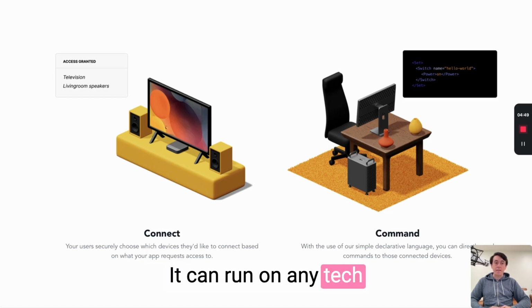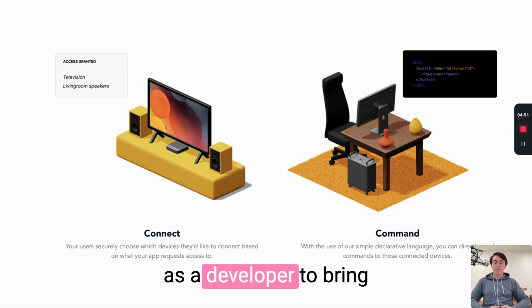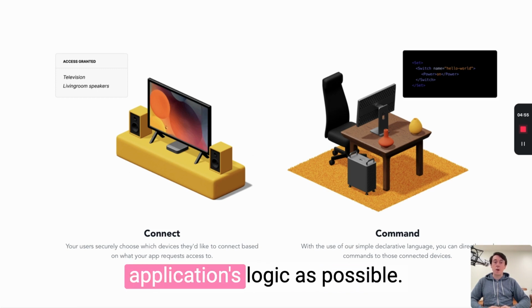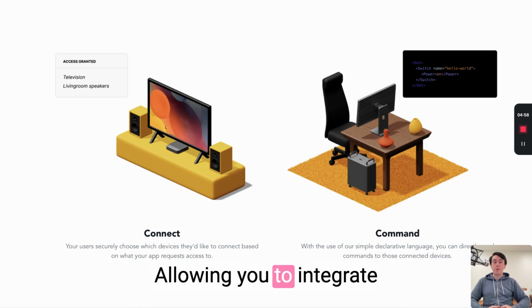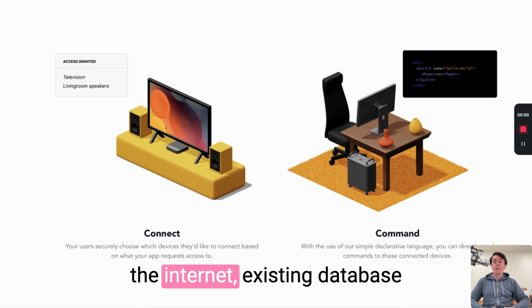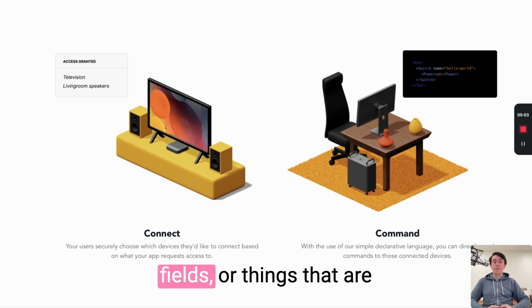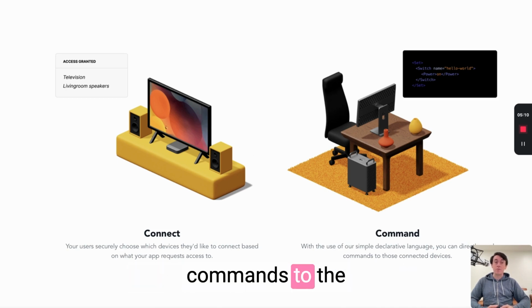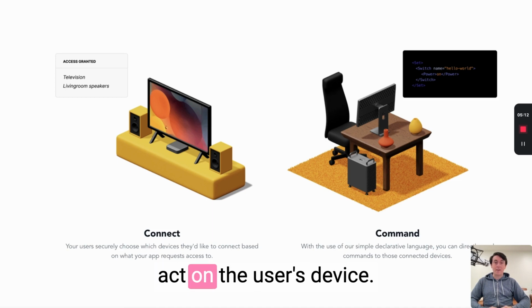It can run on any tech stack, and it allows you as a developer to bring the control of your users' devices as close to your application's logic as possible, allowing you to integrate things like real-time data from the internet, existing database fields or things that are happening in your application, and then you can send commands to the controls and they will act on the user's device.